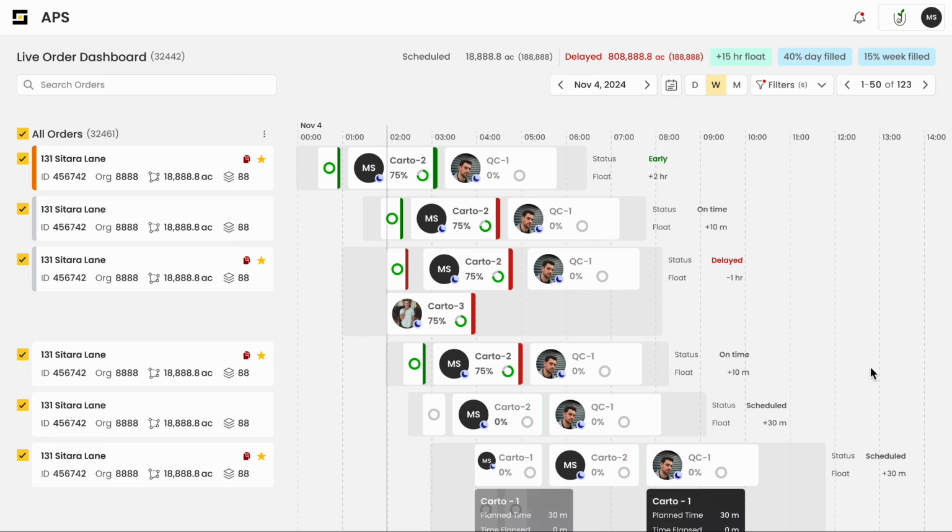In the timeline-style design structure, we show the exact status of the order. An order has several stages: when the order comes in, it goes into the queue, a cartographer picks it up, the cartographer finishes the work, the QC person picks it up, and the QC person finishes the work. This is how we show with the exact timeline the status of the order, how much float is left, and whether the order is early and by how many hours.